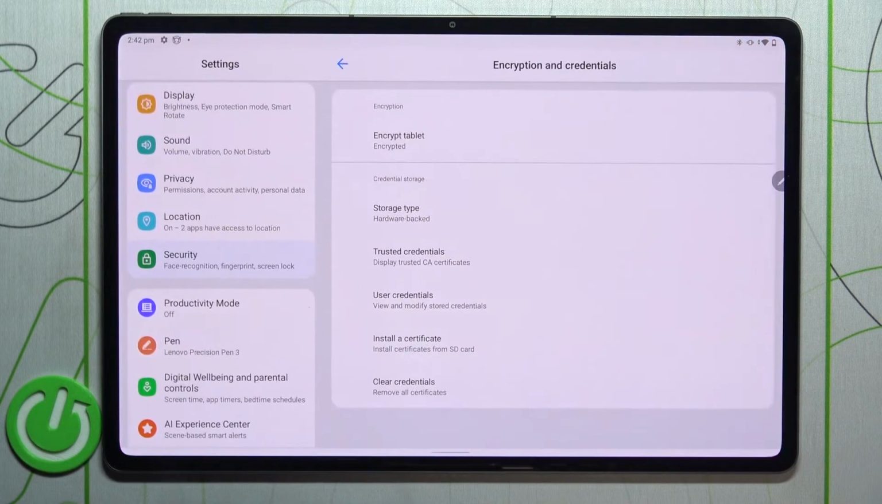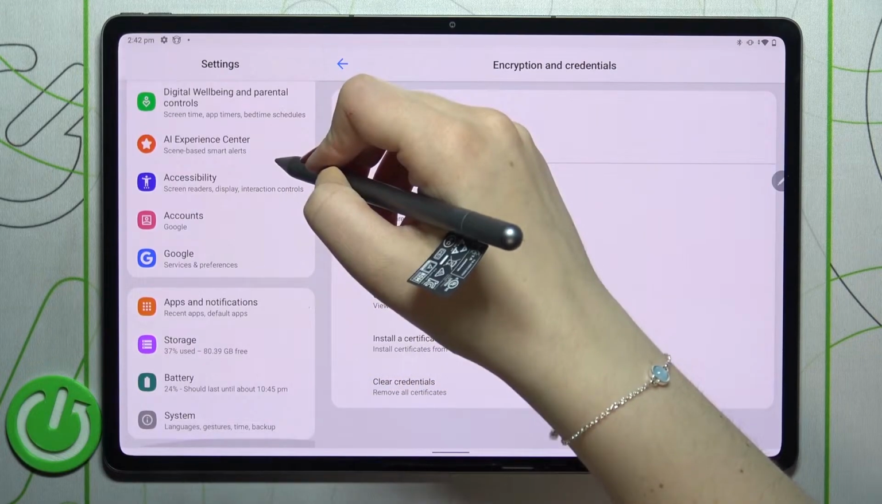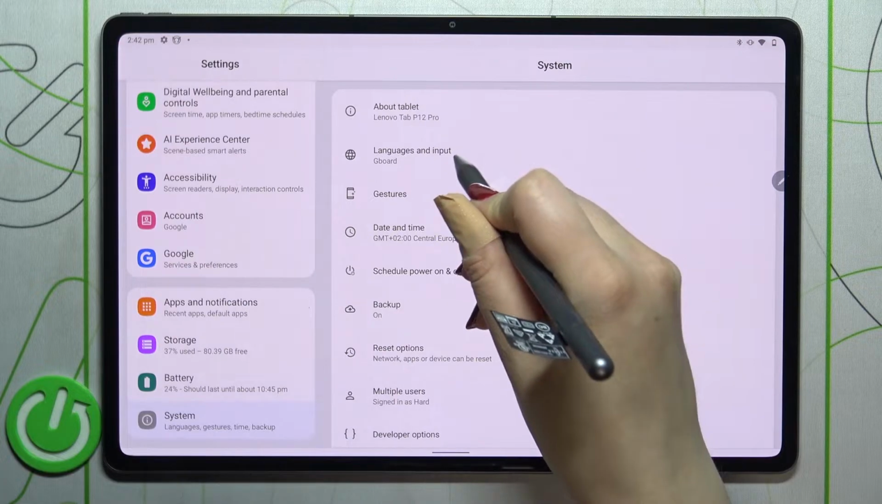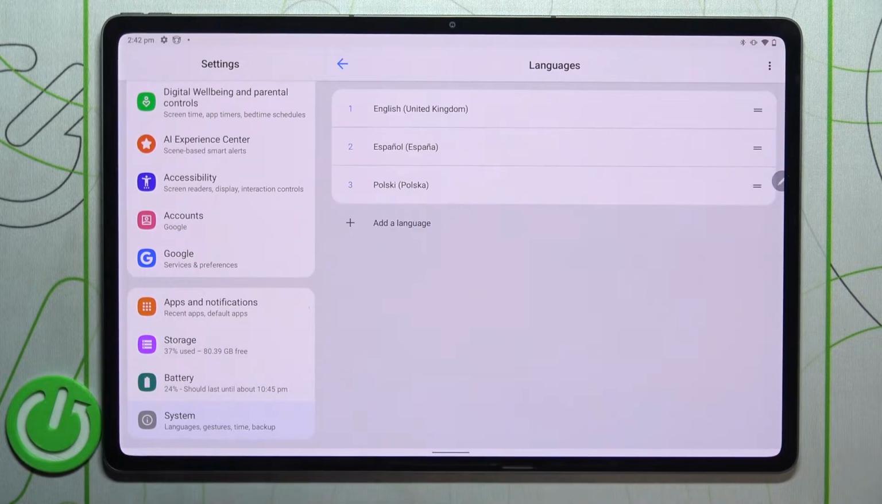So first of all, let's enter the settings and here we have to scroll down in order to find the system option. Now let's enter languages and input and tap on languages. And as you can see right here, we've got the list of all previously added languages. We've got English, Spanish and Polish right now.